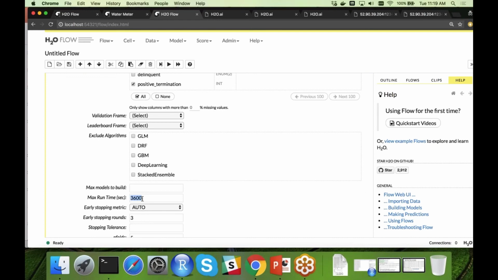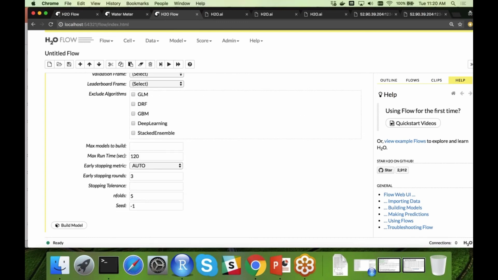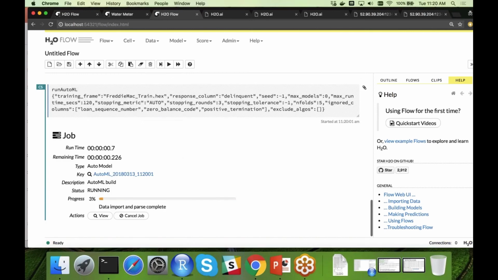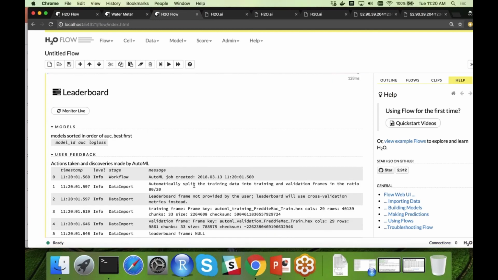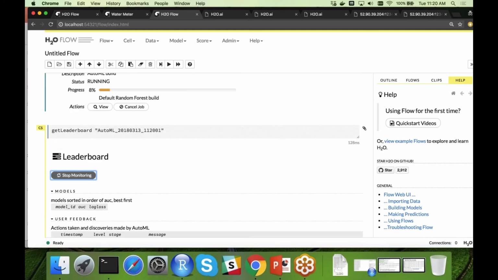We can select to exclude any algorithms. What AutoML is going to do is run all of the algorithms if I don't exclude any, and it's going to do parameter tuning for me as well. So this makes it pretty easy to get a head start on which algorithms are the best, what parameters are optimal, and so on. And we can watch as this builds. The AutoML automatically split my data into training and validation. We can monitor this live. It's building a random forest model. It will build 2 random forest models, GBM models, GLM models, and deep learning models.